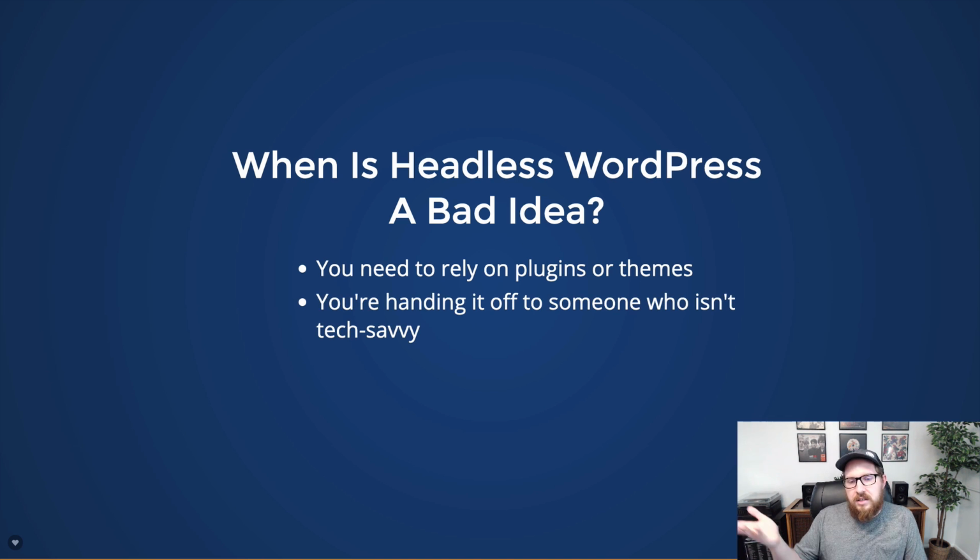So exactly, you're handing this off to someone who isn't tech savvy, because you're going to need to be able to trigger builds and stuff like that. And they're not going to quite understand how that works or why or anything like that. Don't do it. It can be overkill. Just as much fun as a WordPress or a headless WordPress setup could be, it could simply just be overkill.